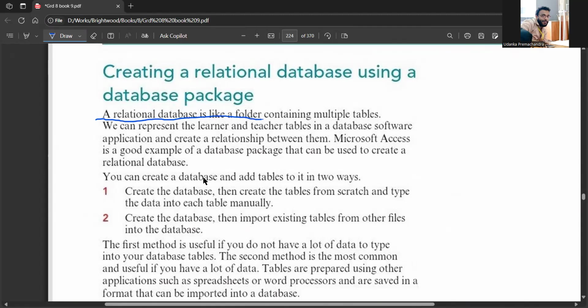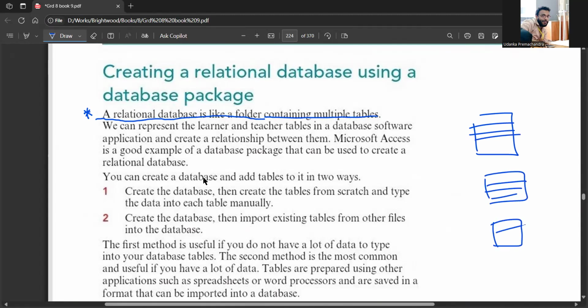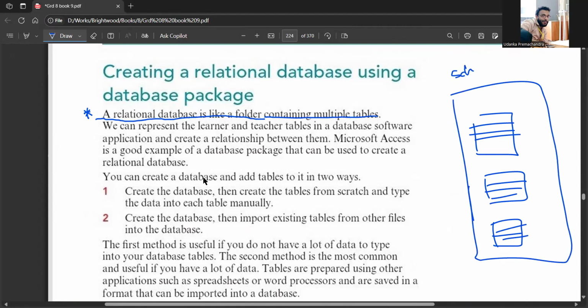Write it with the asterisk mark. A relational database is like a folder containing multiple tables. There can be a student table, a teachers table, a subject table, all in the school. All are contained in the school file. So in the school database, they have several tables: teachers, students, subjects. All of them are included in the school database.